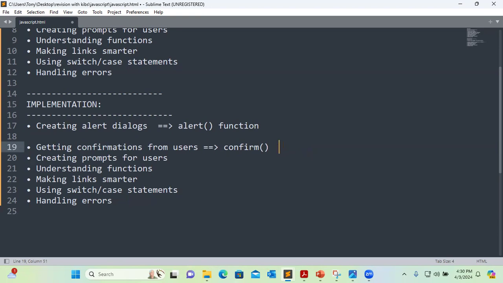Now, remember, it's more of introducing you into some of these functions. Just to know that we have what you call confirm functions. Now, as you move further, we have creating prompts for users. So we also have another function called the prompt function. Remember, all these are what we'll end up using.